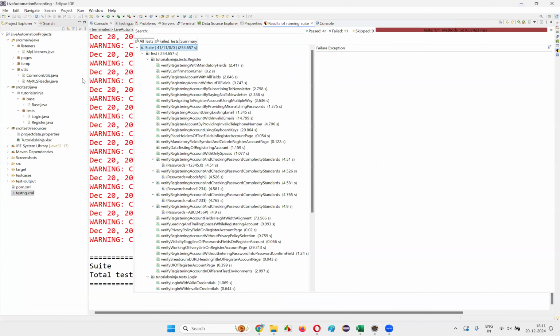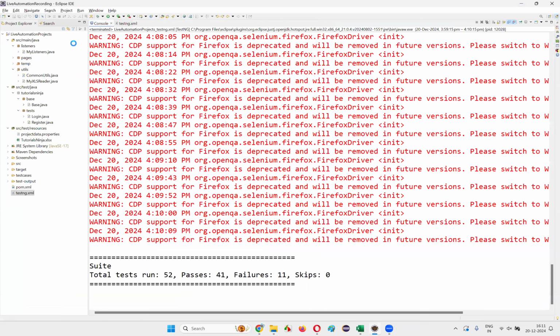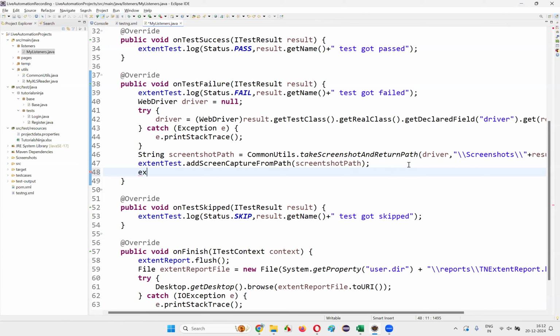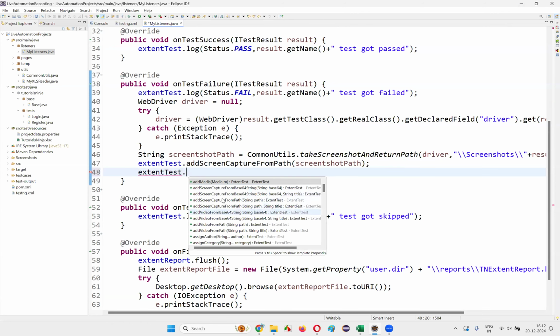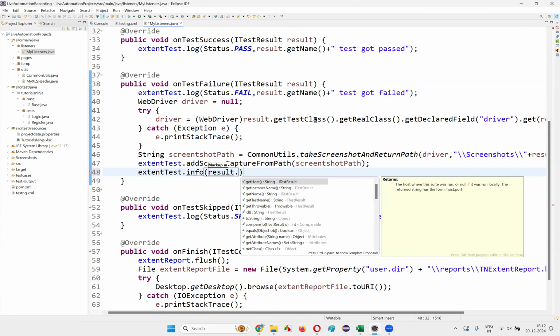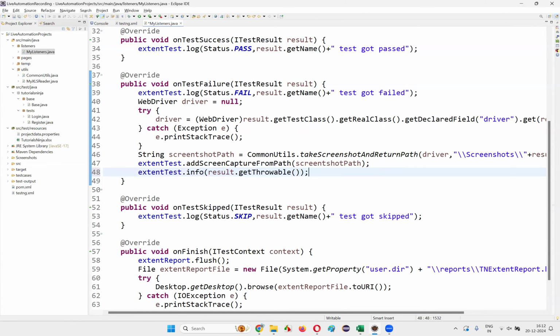And we can also modify a big thing in the listeners. In my listeners, you can modify a single thing, along with attaching the report. You can also say extentTest dot... what is that, guys? Log or something. I don't remember that. Give me a second, let me find out what exactly that is. Info, I think so. Info. And here I need to write result dot getThrowable. Put a semicolon here. That's it.